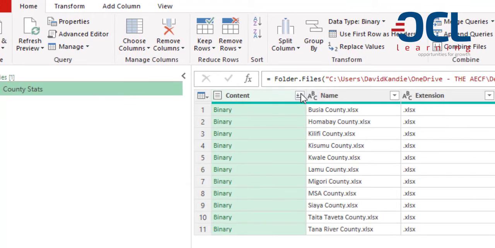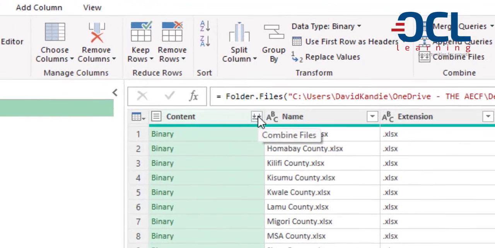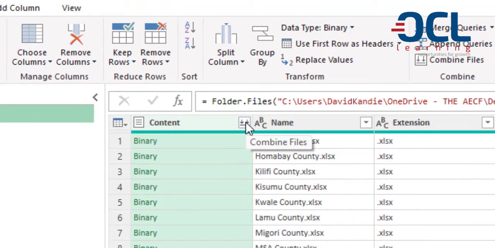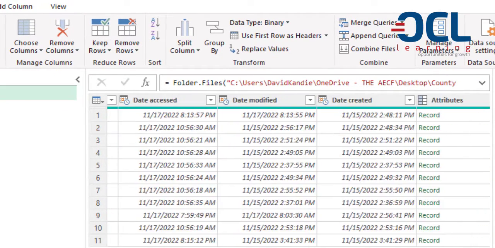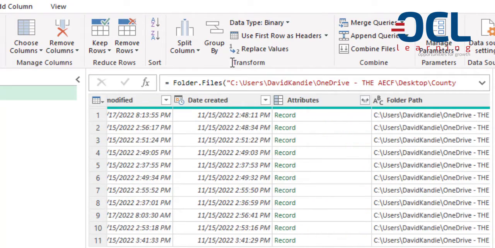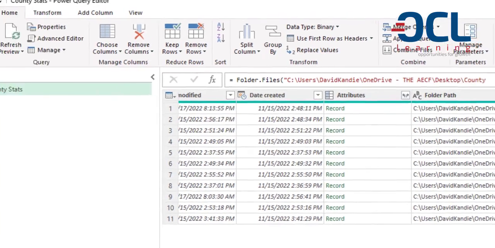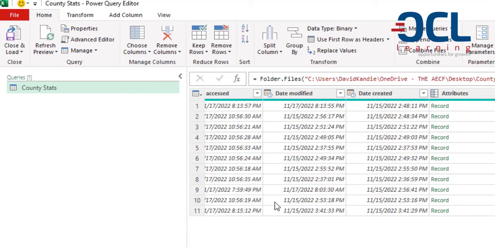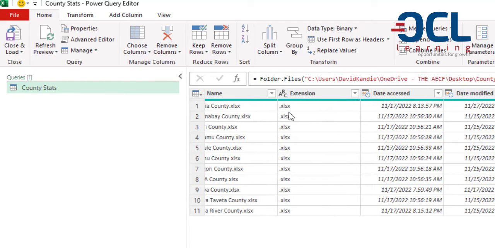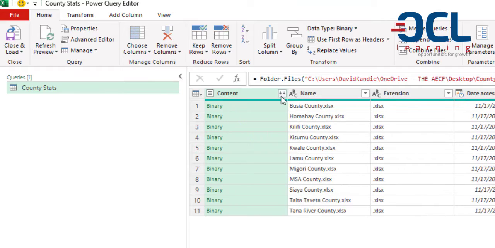And at the top here, we'll see two arrows pointing downwards. That is a shortcut for combining files. You'll also see the extension, date accessed, date modified, date created, attributes, and the folder path to where your files are saved. So what we'll do is click on the two arrows pointing downwards to combine the files.